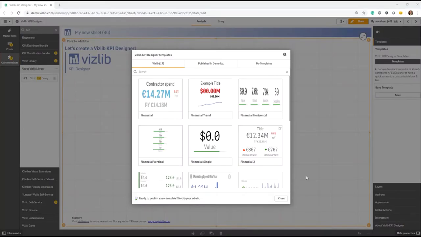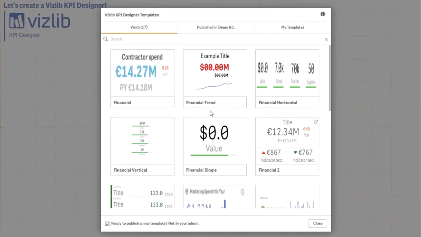Hi, this is Martin, and in this video I'm going to show you how to manage Vizlib templates.